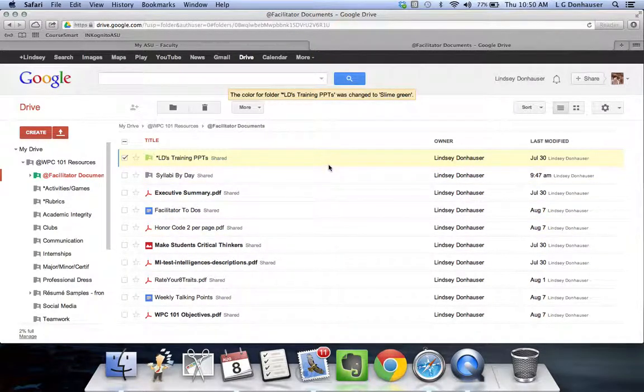Again, however you customize the colors on your side, they don't transfer to anybody else's. So I've got my color coding system, and you can have your color coding system however it works for you. So don't worry about changing the color and messing it up on my end.